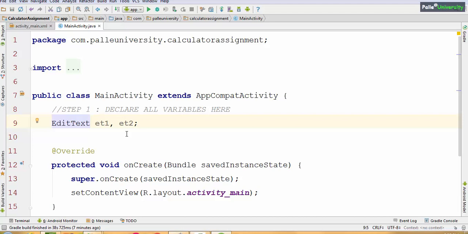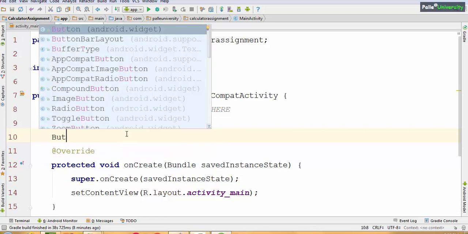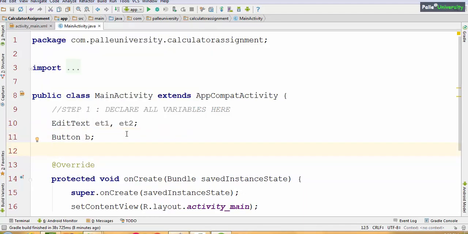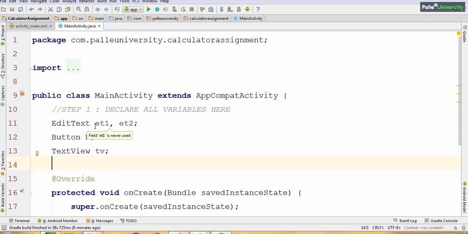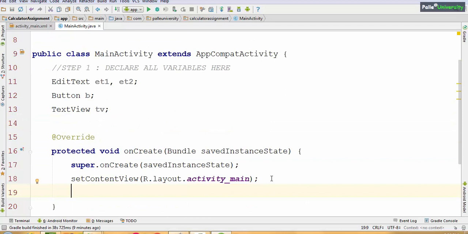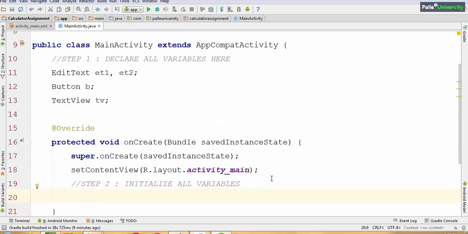Though industry standard says in one line you can declare only one variable, for my convenience I am declaring both variables in one line itself. Similarly, I will declare button variable, Button B. Observe, when I am declaring variables, I am starting a class name with capital letter. So similarly for text view, T capital letter, select TextView, TV. These are just variable names. In place of this, you can take anything. Mostly, as per industry standards, variable names will start with small letters.